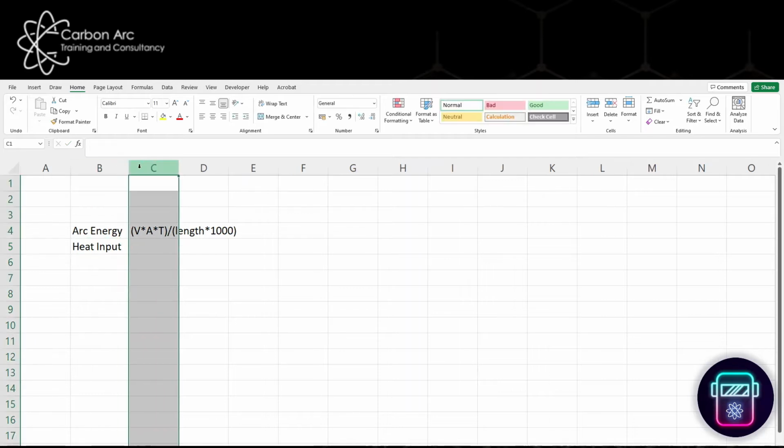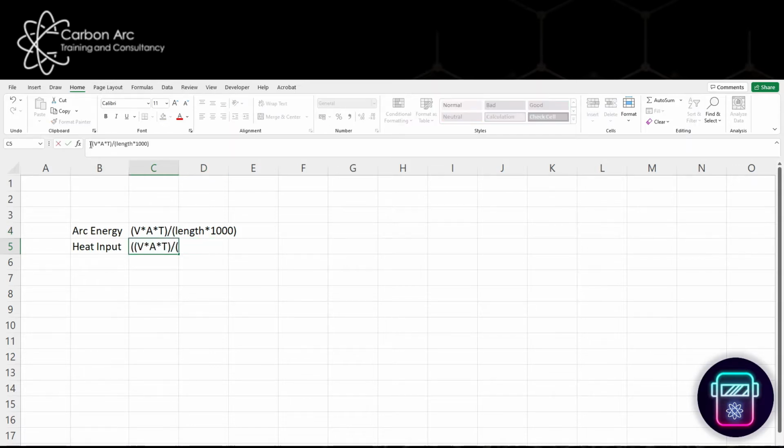it's a bit bigger, but it's the same equation. What we're going to do is put this into another set of brackets and then times that by our thermal efficiency. So we have two very similar equations where we can work out both at the same time if we write our spreadsheet correctly.